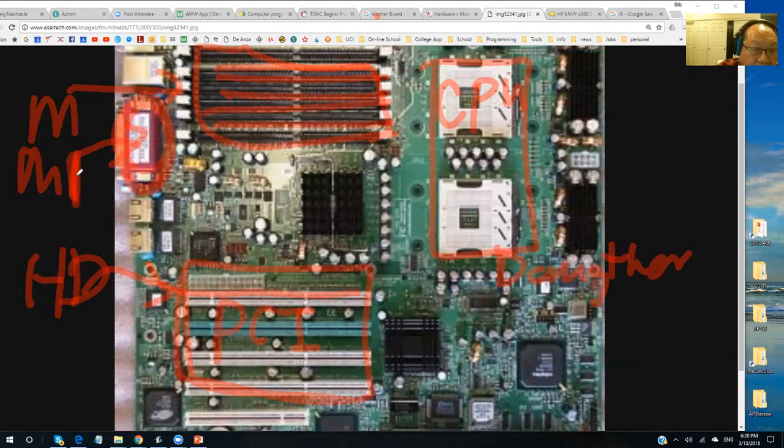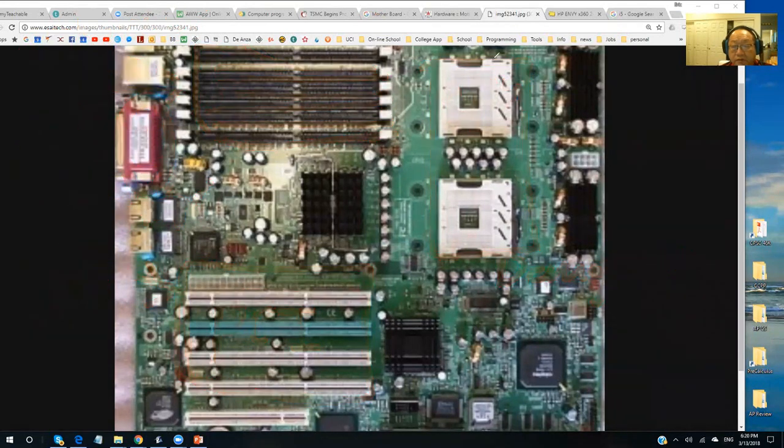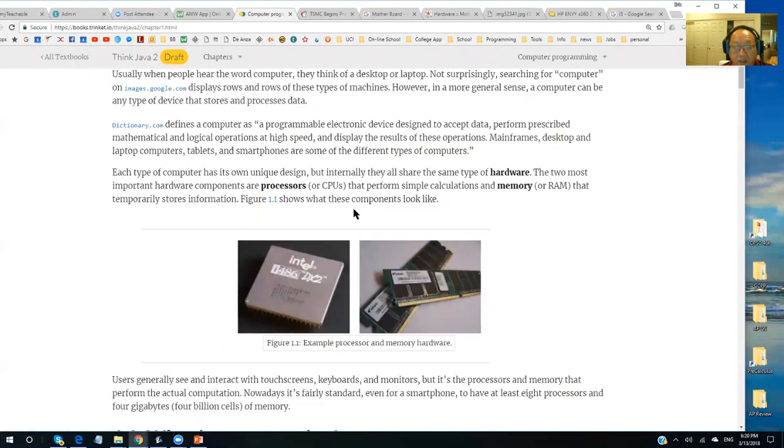This red one is the VGA connector to your PC monitor. And here, this one is for Ethernet, your internet connector. And there are a few more components, but basically these are the major components for your personal computer. Now that's about the basic idea of a computer.